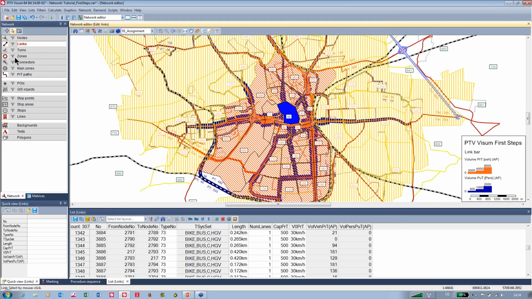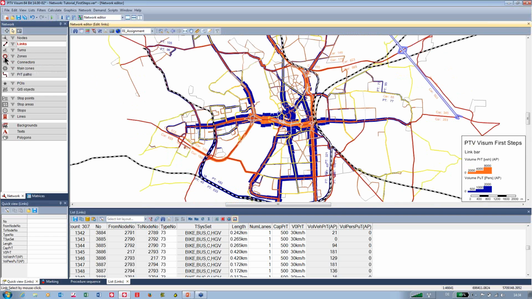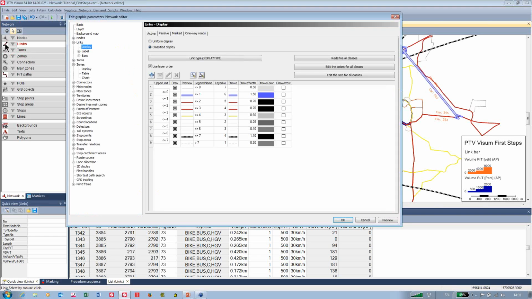So you can switch off the layer for zones. And the next exercise about graphic parameters is on the links. So we want to do some changes to these link bars that you can see here from the assignment results. So right-click on the layer symbol for links, and it automatically opens the section for the links.